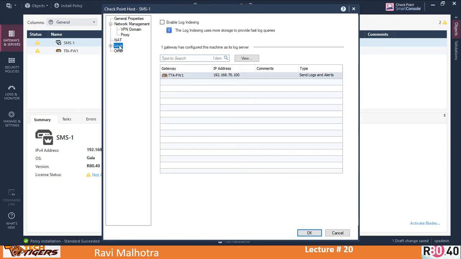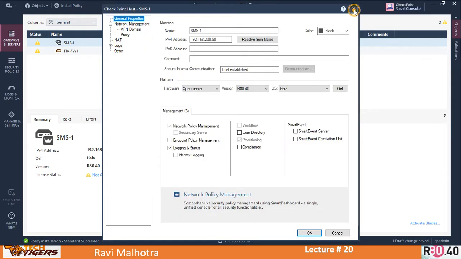So the first thing that you will see here is a gateway. That means this management server has one gateway, right? So this gateway is sending logs to this management server, right? And this entry is coming over here on the basis of the SIC established. Okay, so let me show you that.